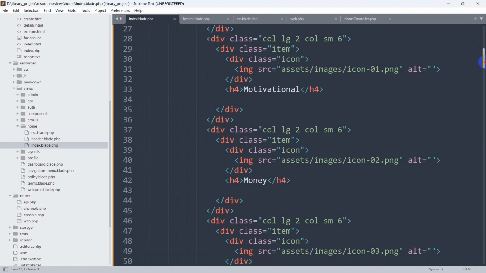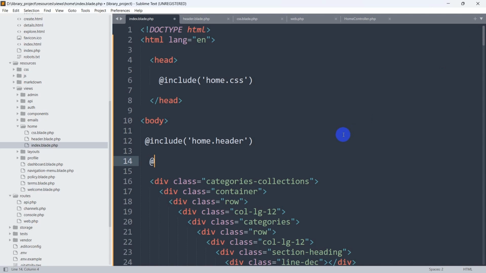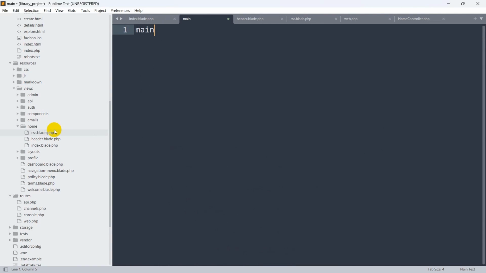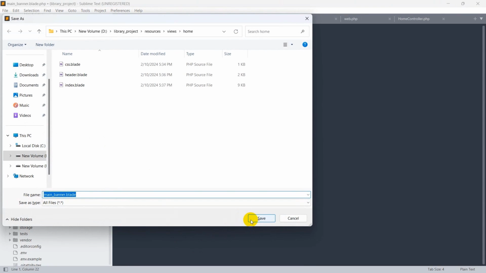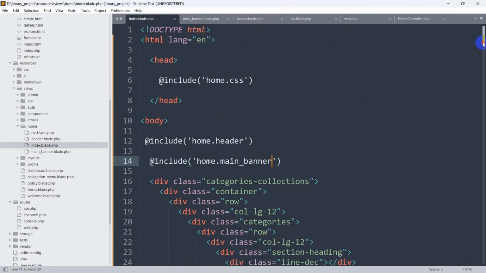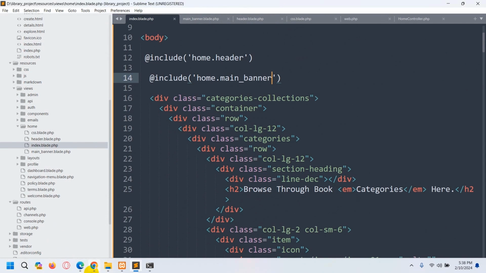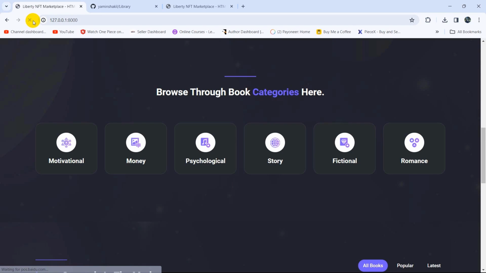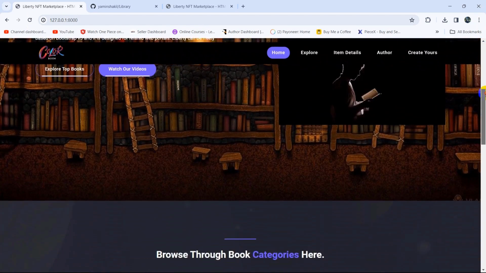So what we'll do is that here we say @include, first bracket, single quotation, home dot, let's say main underscore banner. Save it. Let's click on the home folder, click new file, and we'll say here main_banner.blade.php. Control S, save, and we'll paste whatever code we copied. So after that, we're going to do the same thing for this collection section, but let me just show you that the main banner is showing right now. There you can see main banner is back.